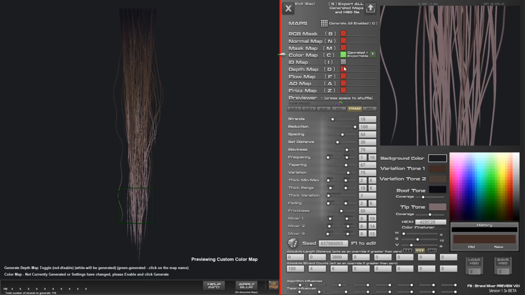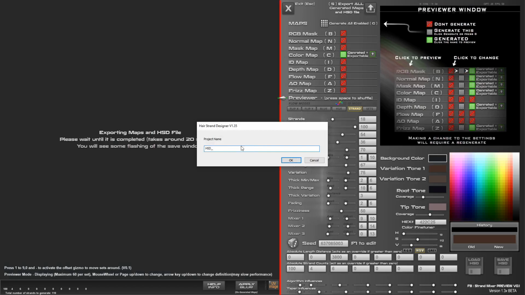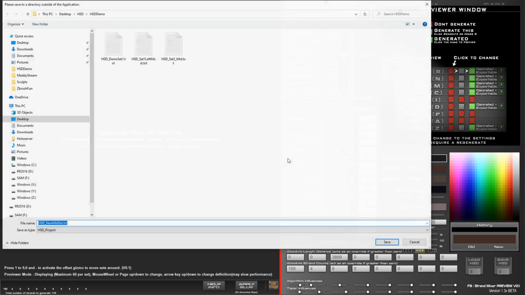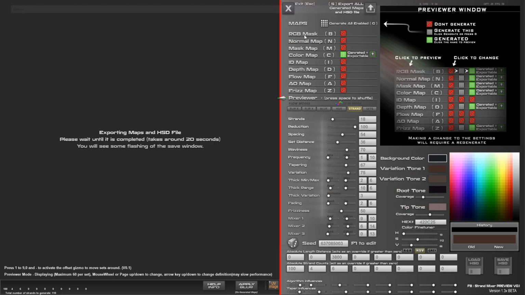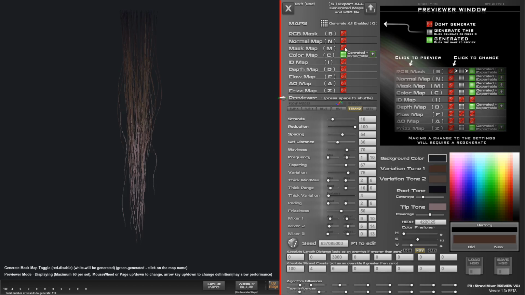And again, I'm just gonna, well, what I'll do is I'll save. I'll export and save this first, so I can give it a name at least, and call this new mid set. Right, just so that it saves. Save that one, and then I'll generate all these other ones.